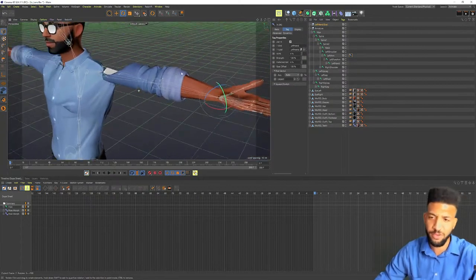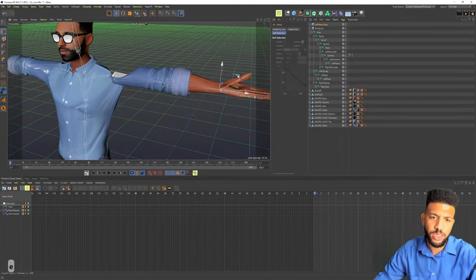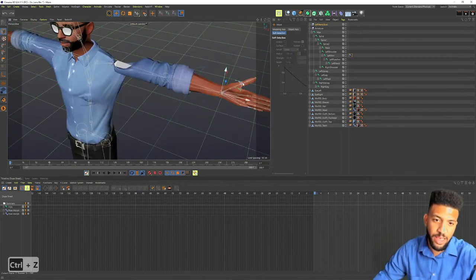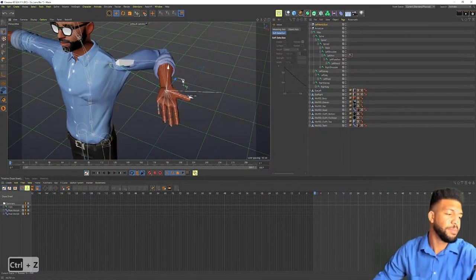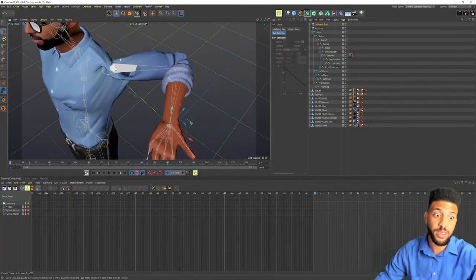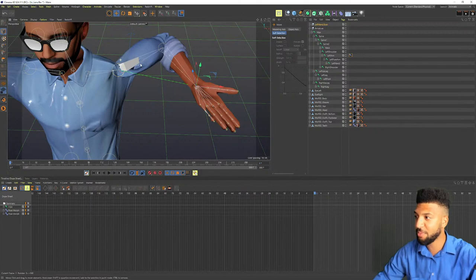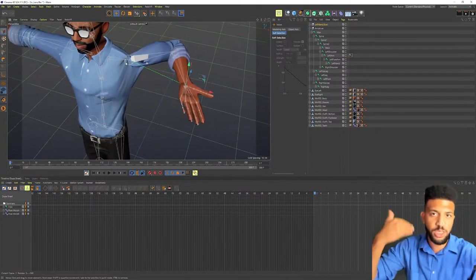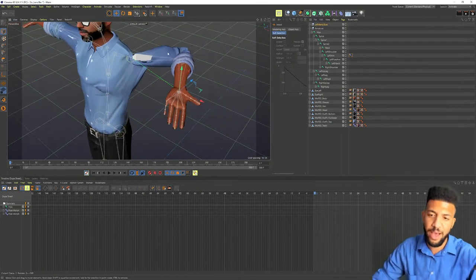You're like, no, that's not what I want. So even if we try to change the position of the wrist, it's kind of working, like the elbow is bending in the right direction, but you see how that shoulder got flipped around. So I want to show you a really easy trick to prevent this from happening when you are doing your first rigging, or just getting more experience with your inverse kinematics rigging.